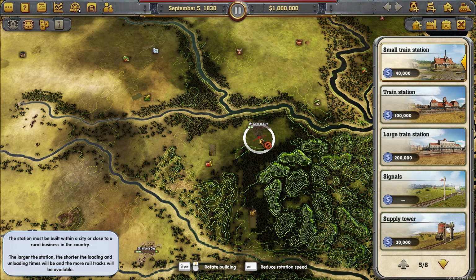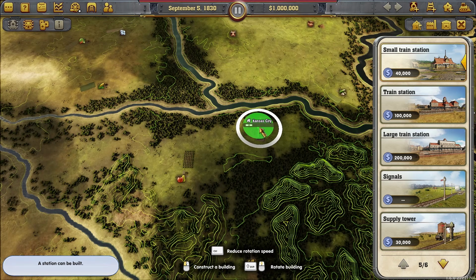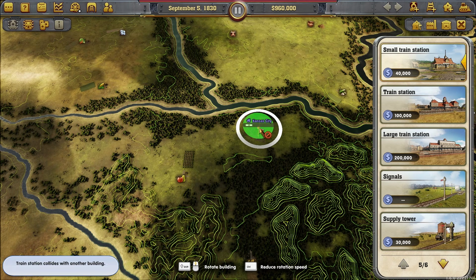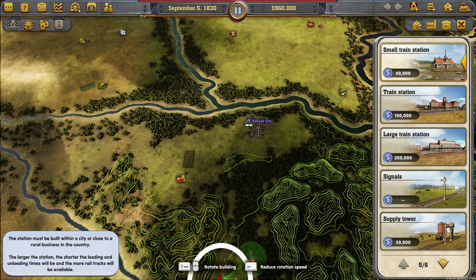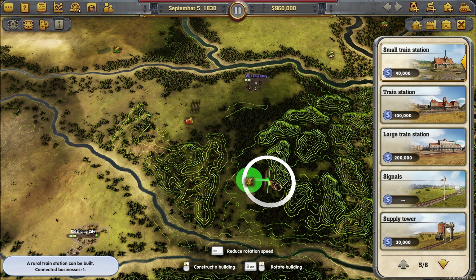Holding down shift allows me to spin it. I think it just says down the bottom there. So I'm going to spin it around so I don't hit the lumps, and I'm going to put one there. Now going through the forest is also going to cost us a bit of money as well.